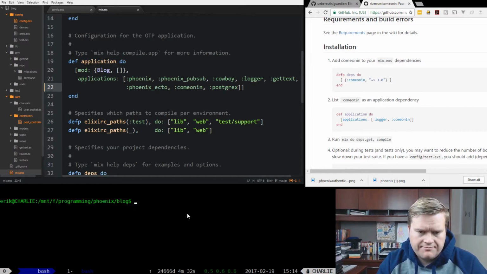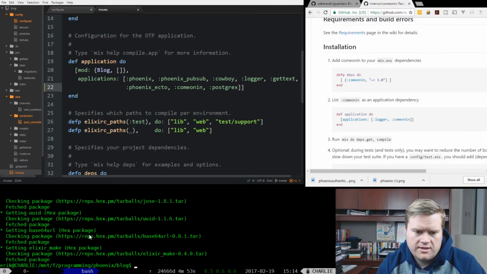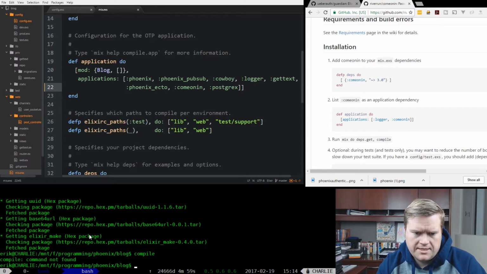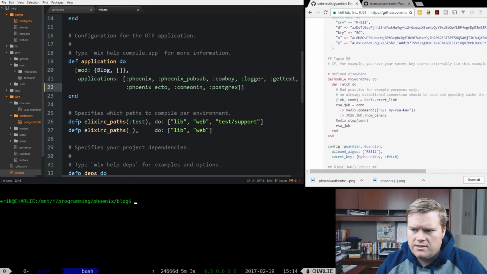I have the server running, so let's take a look to see if we can stop it here. So I'm going to stop it, and we're going to see if we can compile everything. So we're going to do deps.get and see if it looks like it found everything. Yeah, that'll compile it. We don't need to do anything else. And is there anything else we need to do here? I think that's it for those two.